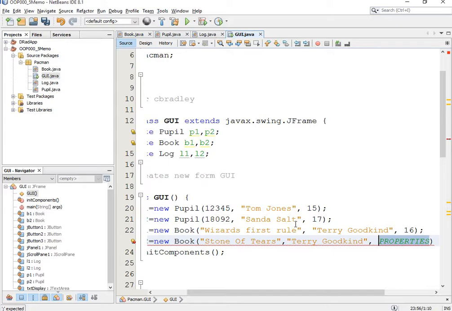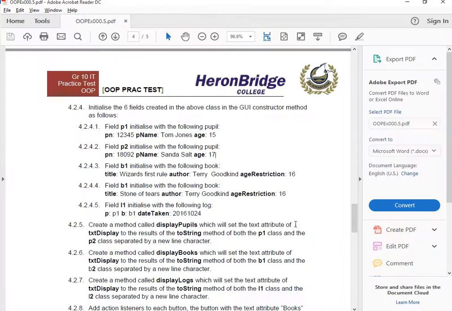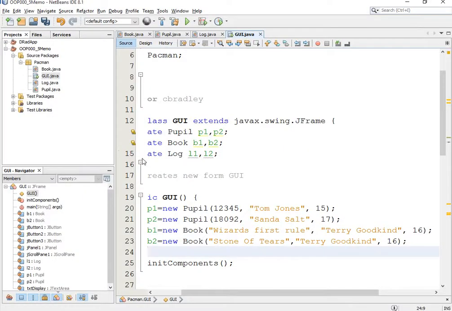What's the 16? Okay, so the next question asks me to initialize L1. Initialize the following: P1 was taken by B1 on this date. I actually meant to, and I've fixed it I think in the Word document, but I haven't fixed it in the PDF, I wanted you to initialize two L2s. I wanted pupil 2 to take book 2 out on a different date. So I'm going to do that anyway.